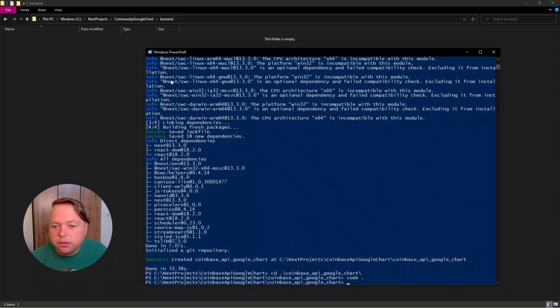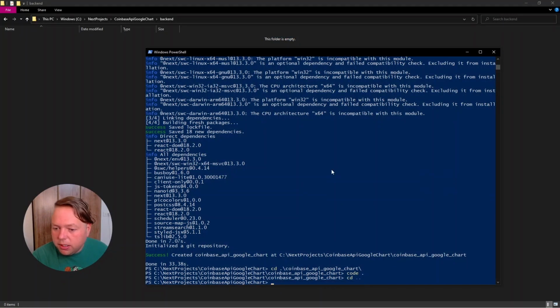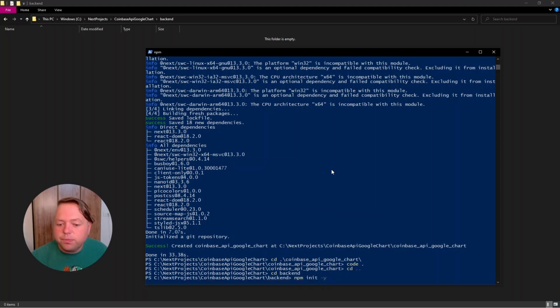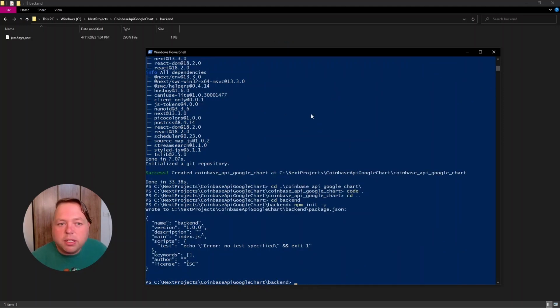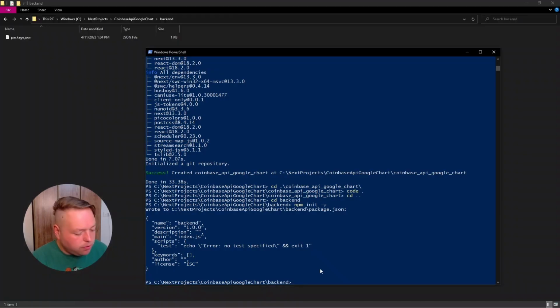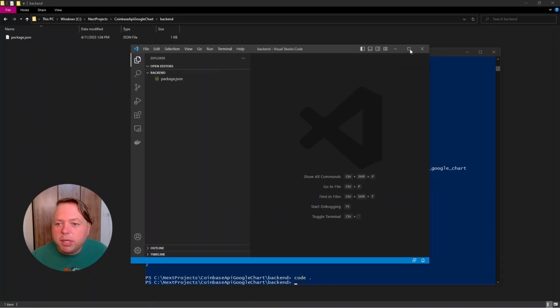So I'll use this one. Here we go. And we're going to cd back and then cd into backend. And now we're going to do npm init -y. So this will make a Node project for us with a package.json.